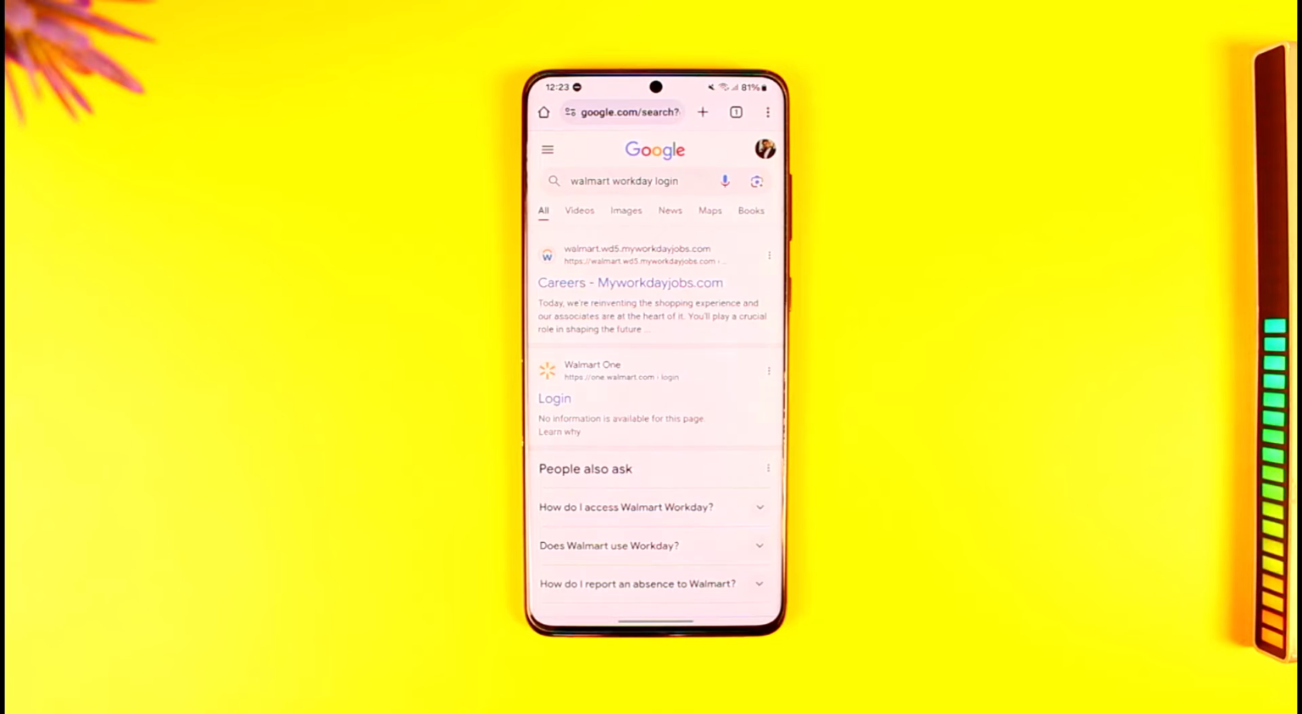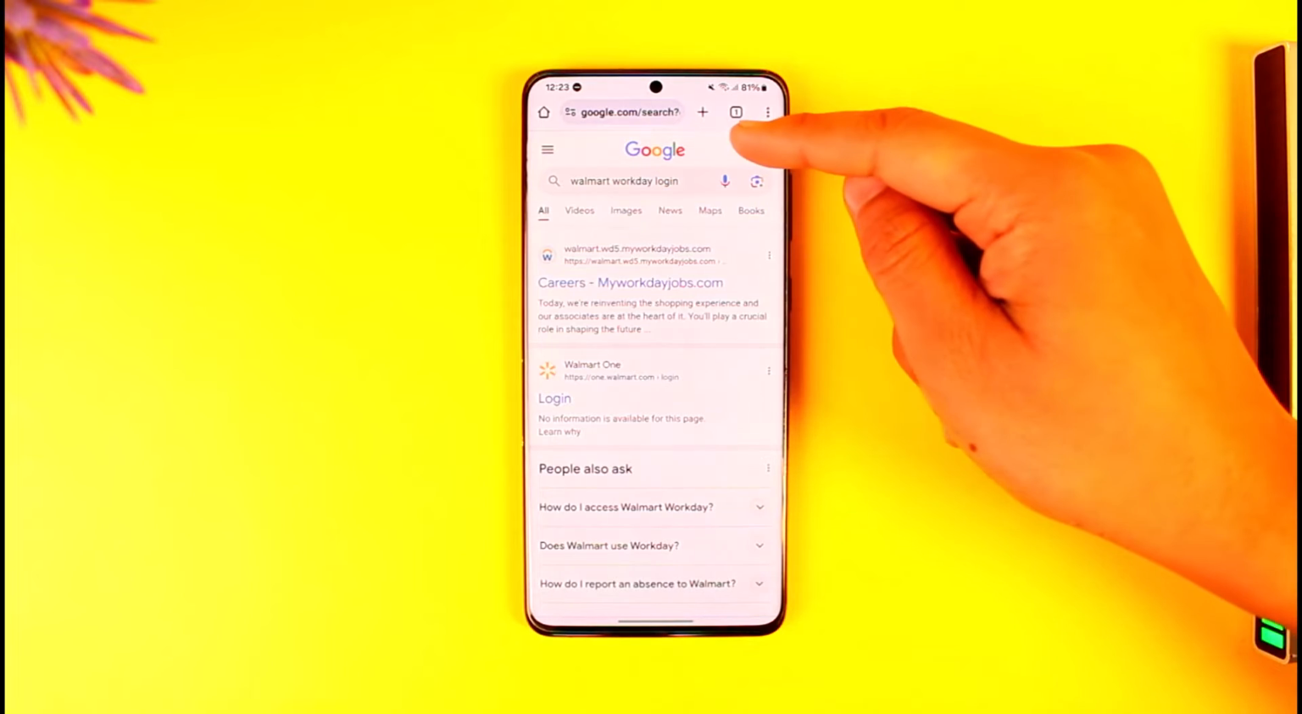In this video I will guide you on how you can log into Workday on Walmart, so make sure to watch the video till the end. Logging into your Walmart Workday account is a different process than logging into your normal Walmart account. For this, what you have to do is simply open your browser and type in Walmart Workday login.